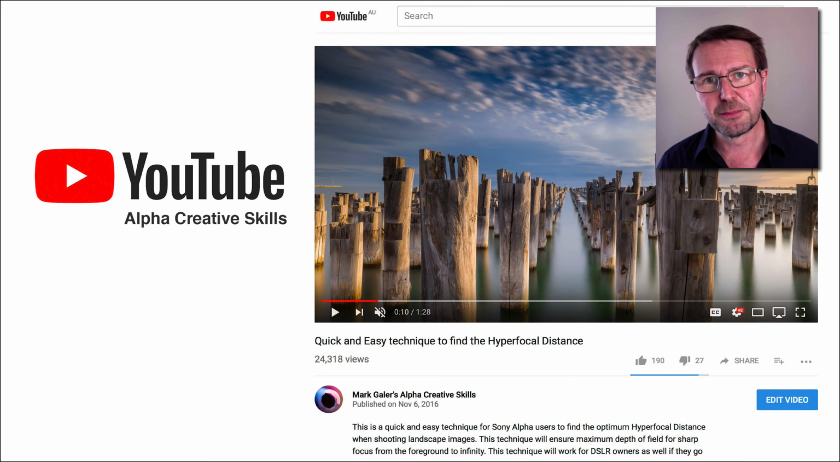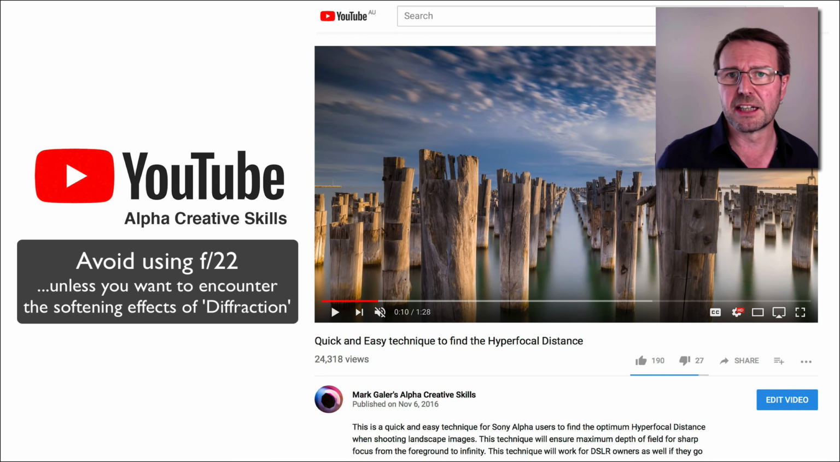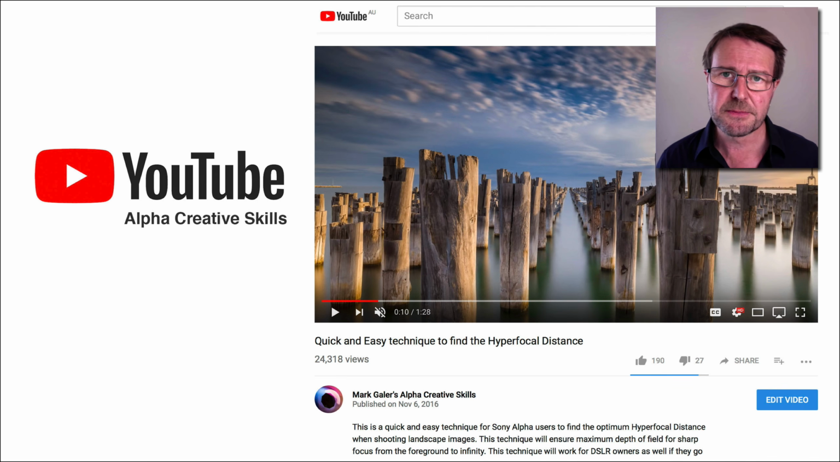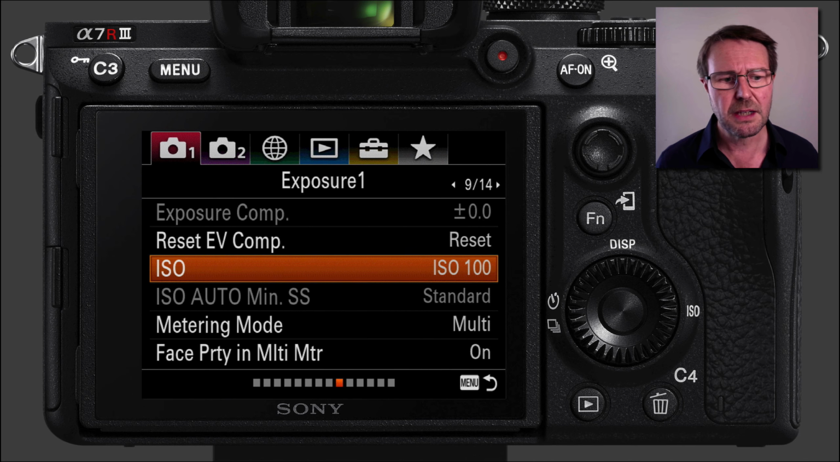Okay, if you want to maybe even shoot slightly wider to get the maximum sharpness from your lens, which can be achieved at apertures such as f/11, then you may want to look at another movie I've created, which is quick and easy techniques to find the hyperfocal distance. This is actually quite easy on a mirrorless camera. Okay, so let's go back to the menu settings here. Now, if you ever do need to drop into autofocus, the focus area I would be recommending is Expand Flexible Spot.